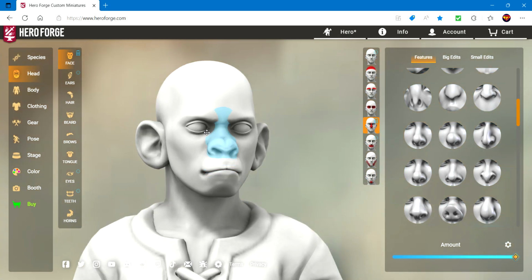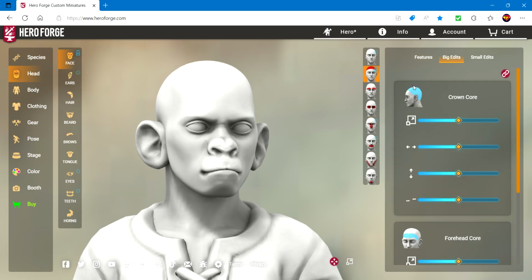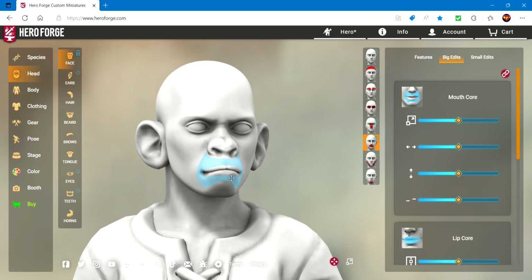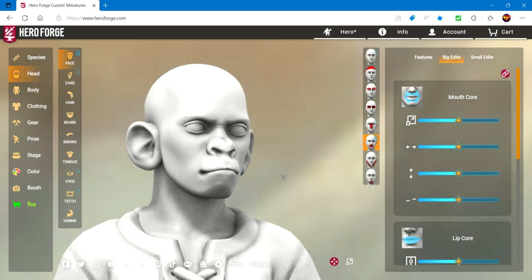Also, if you're in face mode, you can actually just click on that, and this will change. You want the nose, you click on that. You want the mouth, you click on that. Lips is in the same menu, so it's easy enough to do that.